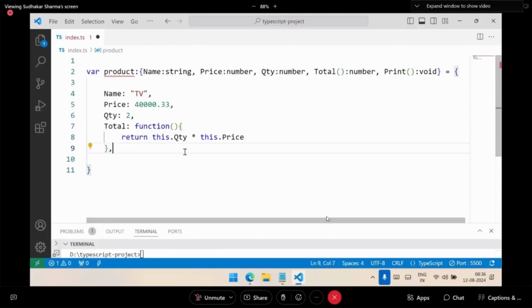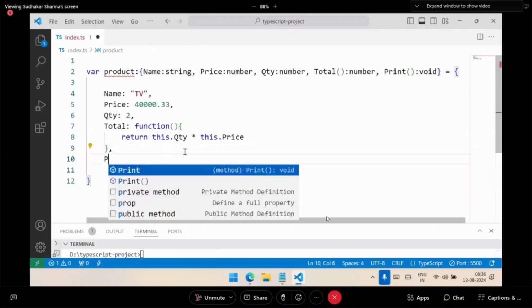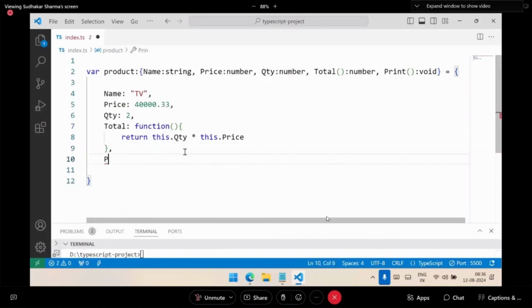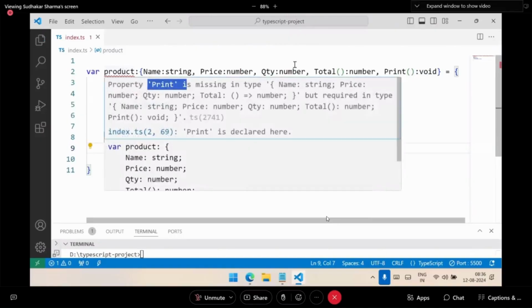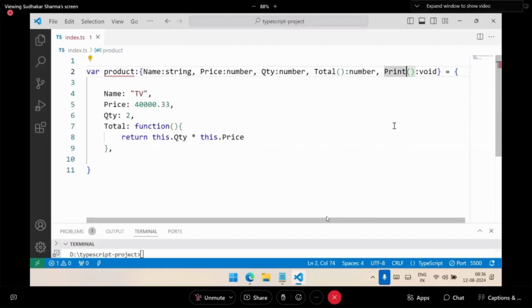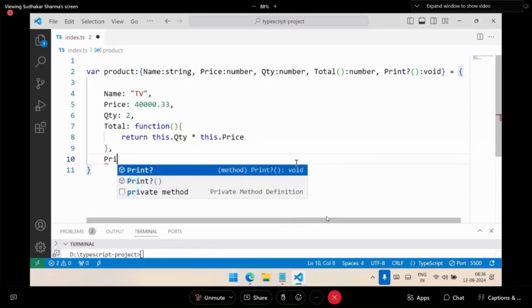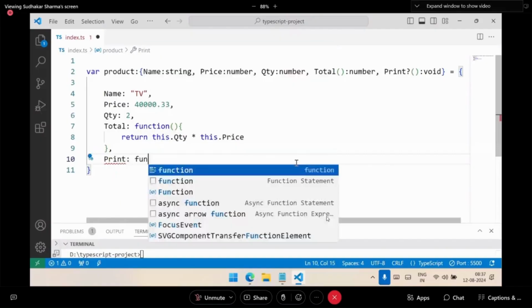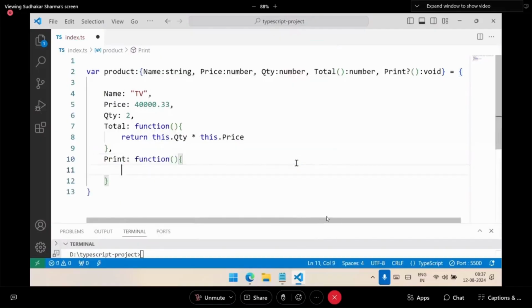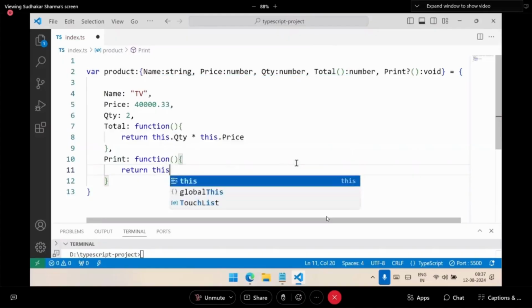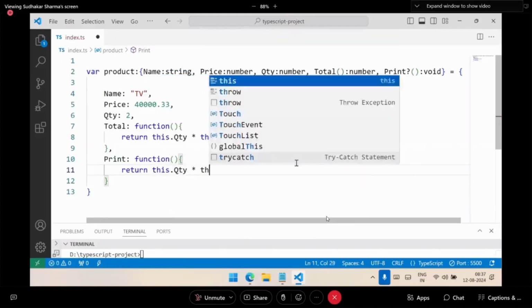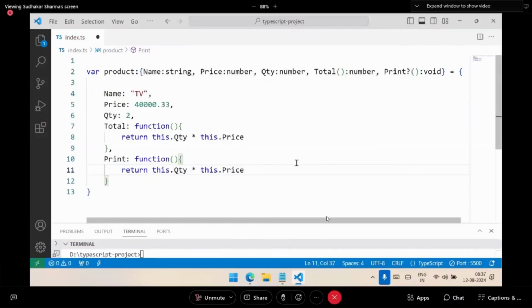Okay, what about print? Print is another one. If I don't mention print, then you see it shows an error, because it says what is missing? Print is missing. Print is optional, so put a question mark. Now it is optional. That means a method also can be optional. But here we are defining a print, and print is a function. Suppose this function is returning some value, this.quantity into this.price. You see it is not showing any error.